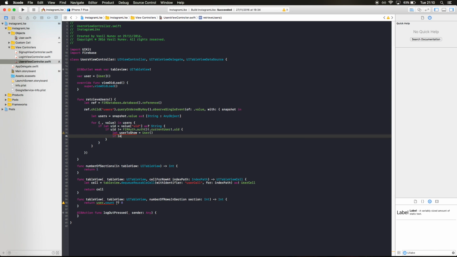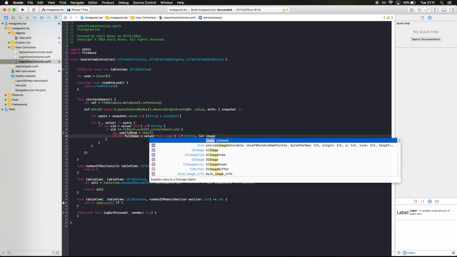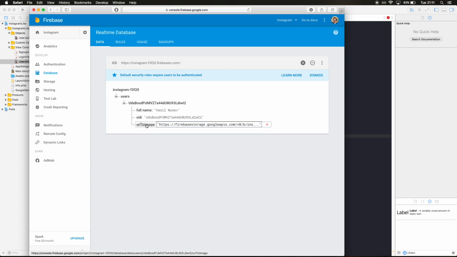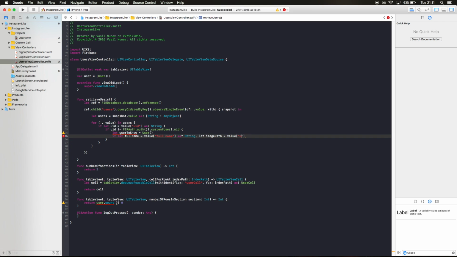So you just say if-let full name equals value square brackets full name, and you want this as string, comma, let image path equals value square brackets, how is it called, URL to image, as string as well.